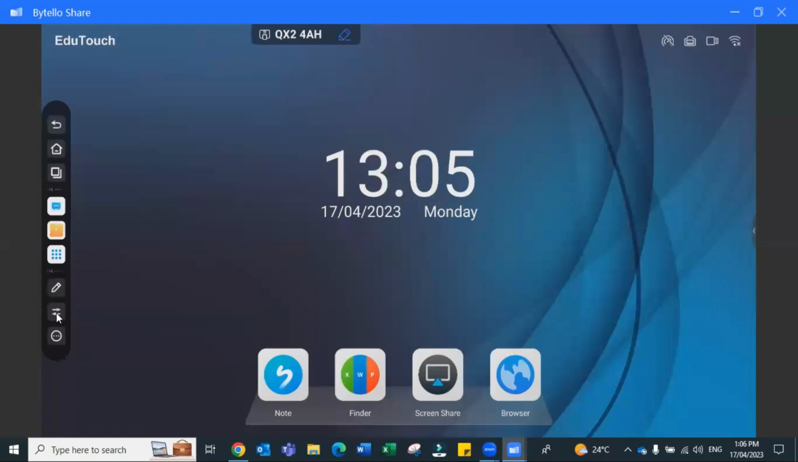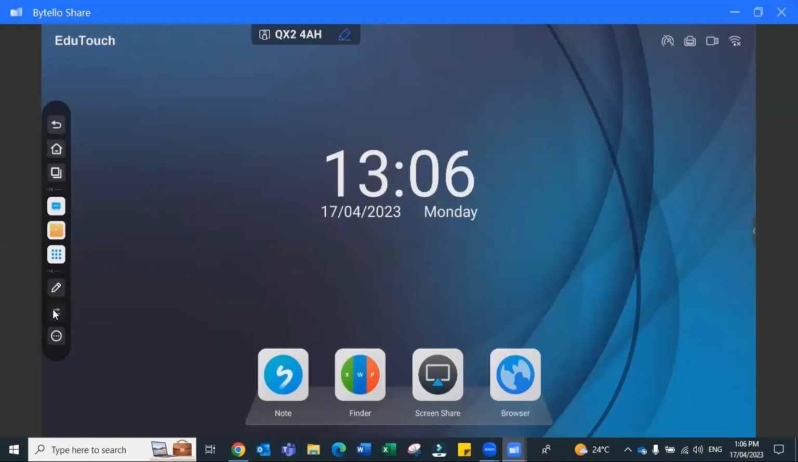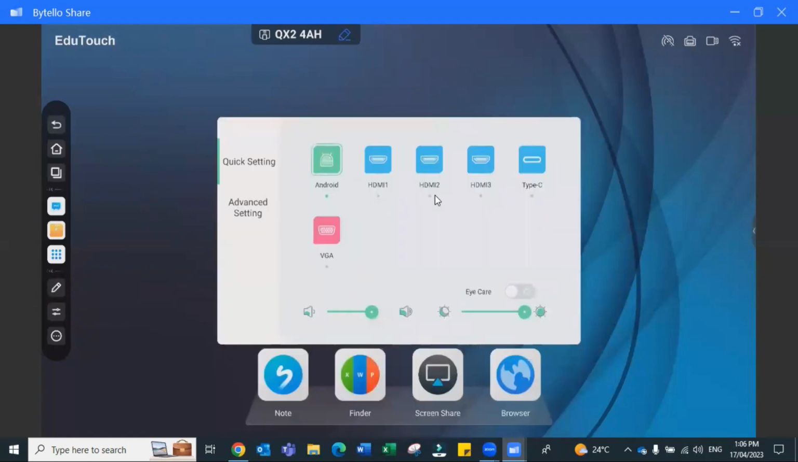The next one down in our tools area lets us open up the source. So this allows you to choose between different devices. The Android is the panel itself. And if you have any laptops or desktops that are connected, then you can use those to just click on them. They would have a little green dot underneath them. So they would be connected by cable.